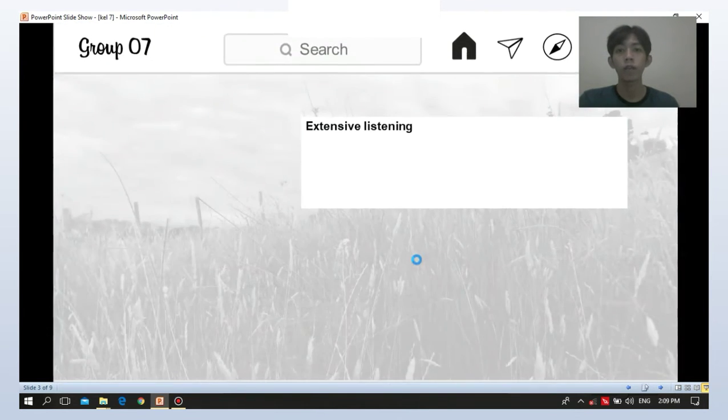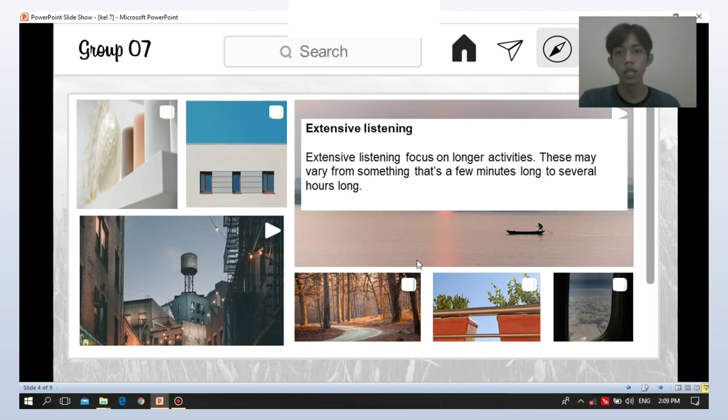The first is extensive listening. Extensive listening focuses on longer activities. This may vary from something that is a few minutes long to several hours long. Examples of extensive listening are listening to a movie or a radio tape.